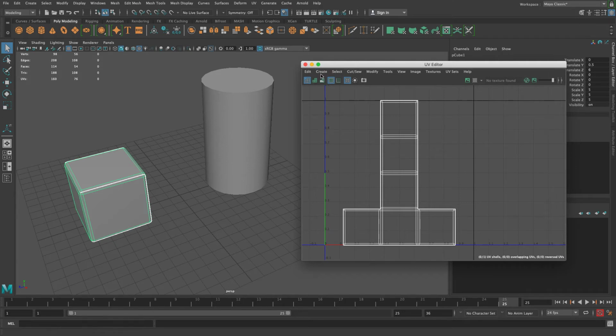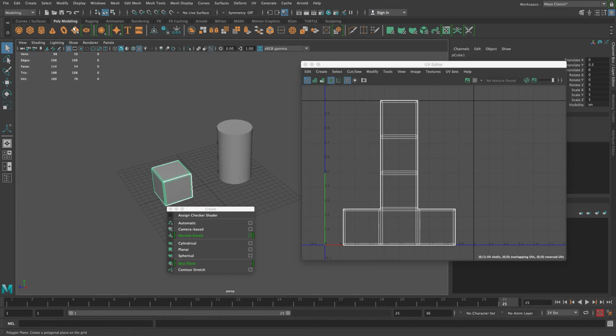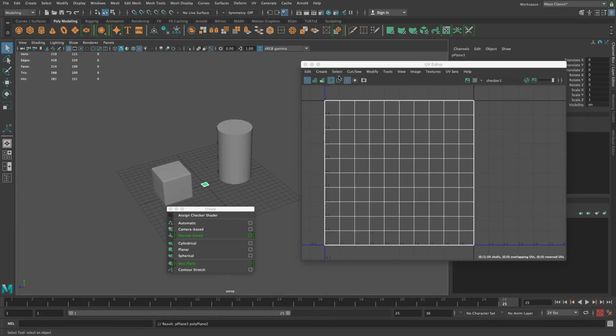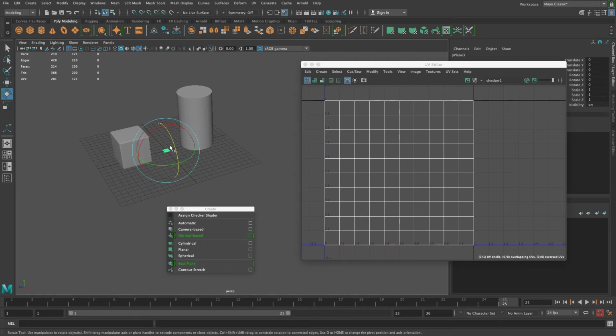So I'm going to begin by going up to Create and pulling off this window. These are all our different projection nodes, and pretty much all of these are based on planar map. What is a planar map? Well, let me go over here and just create a plane. Let me turn off this border.